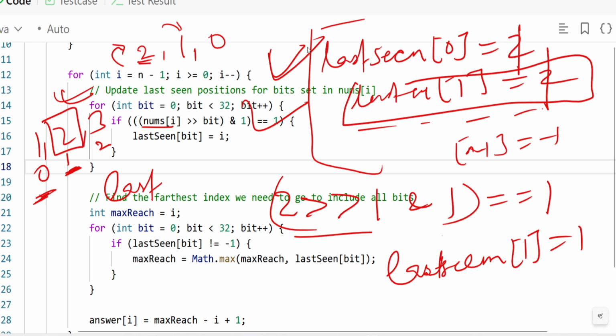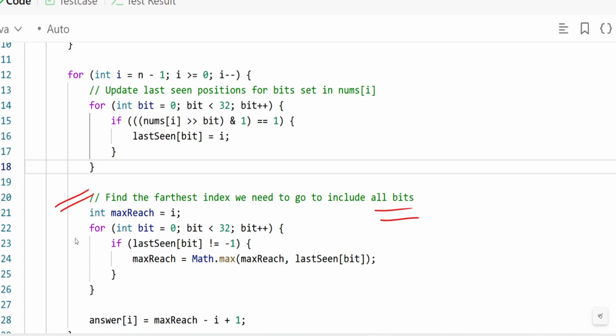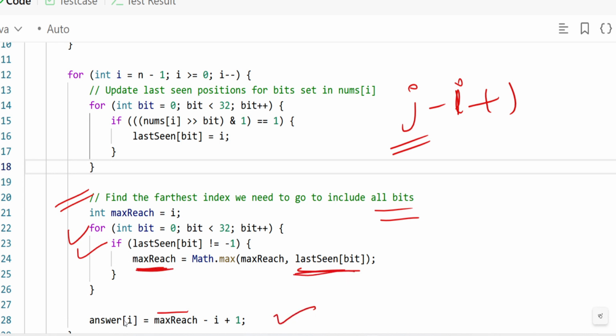Okay, now understand this part. We have to find the farthest index we need to go to include all the bits, and for that you will go through all the bits, check if last seen is not -1, and get the max value. What is the max value that is coming, you will get it, right? So as I told you, j - i + 1. This is a type of j, so we'll get your j, and you will return it in the answer. I will keep updating your answer and you return the answer.